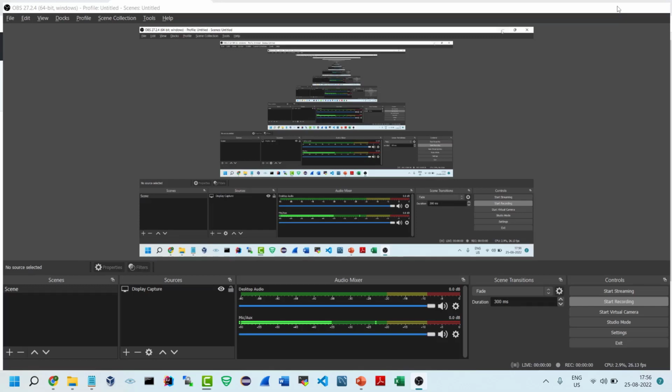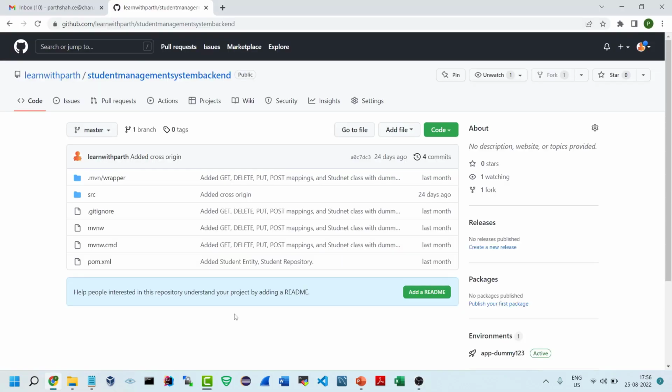Okay, now let's implement the Spring Boot security. So guys, to implement this, whichever existing Spring project that we have, that we are going to take.